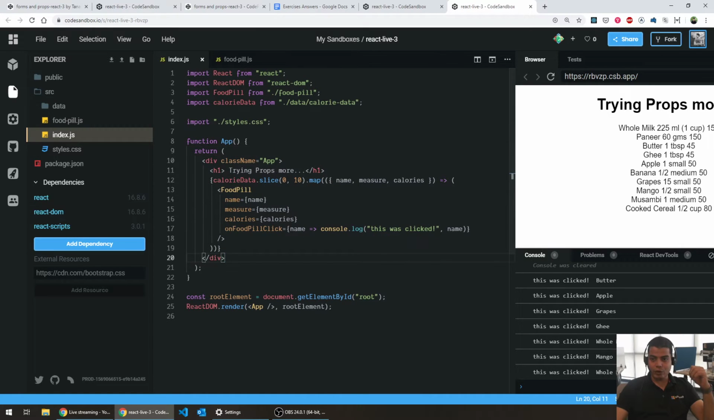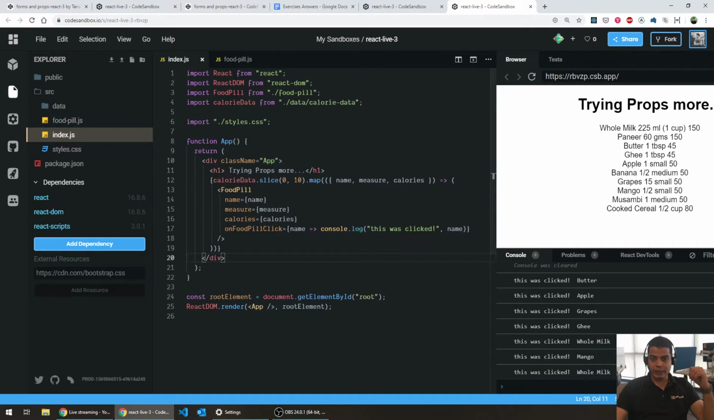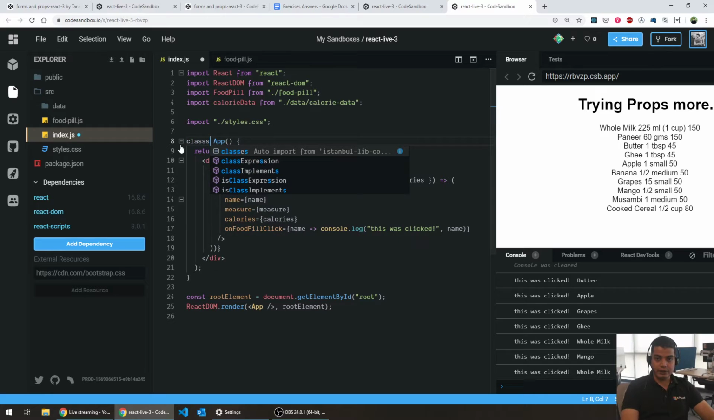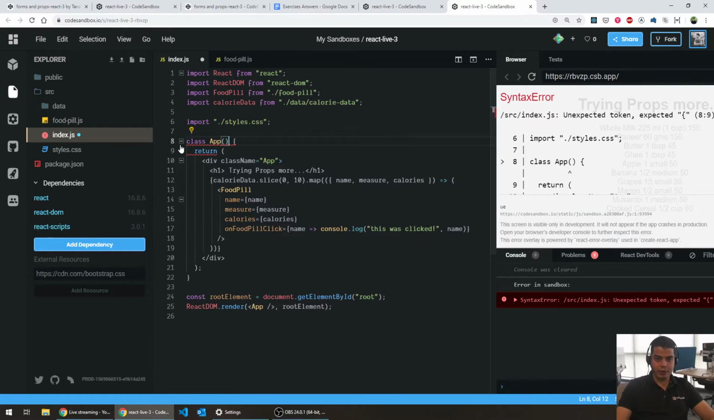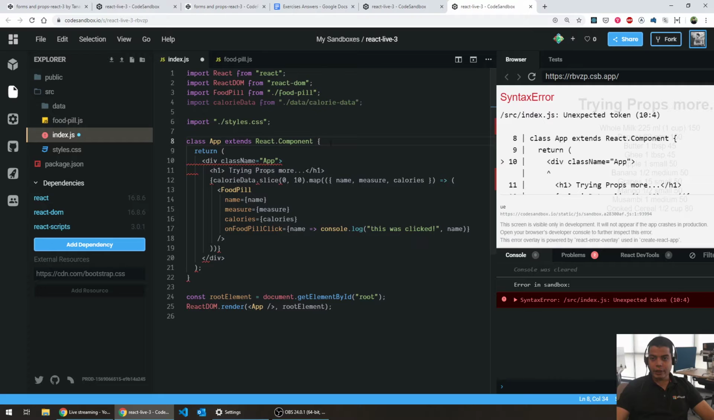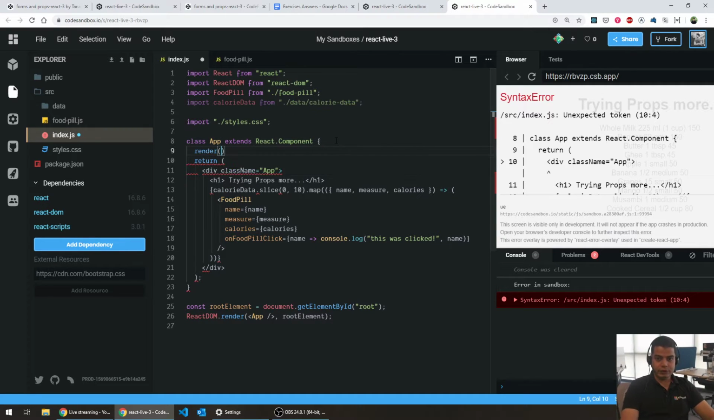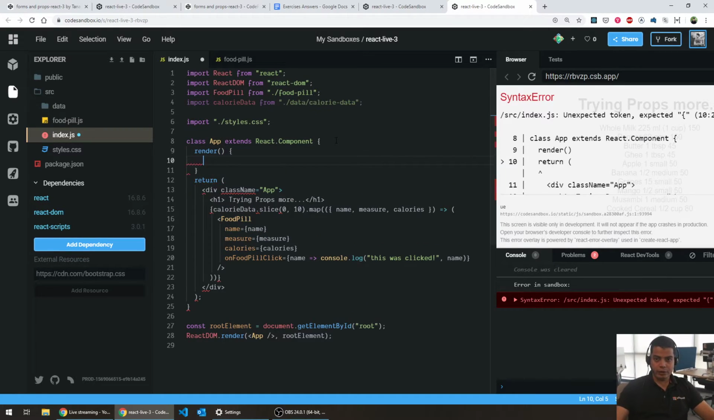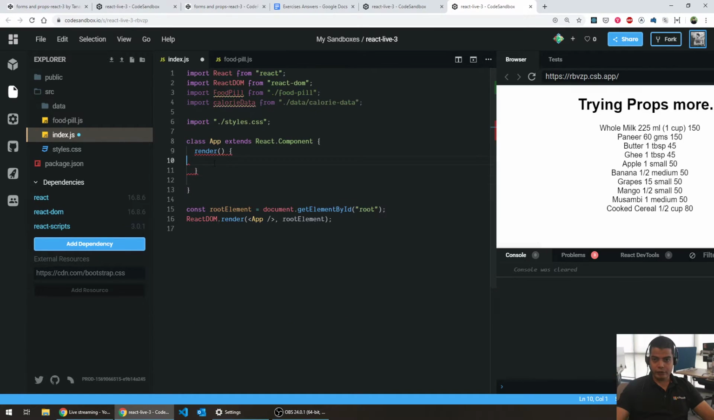This is how your entire logic is here. If I want to see what was clicked, I would first make this a class so that I can use state. Class App extends React.Component, and then I will have a render function and copy this entire thing into it, and it will work anyway.